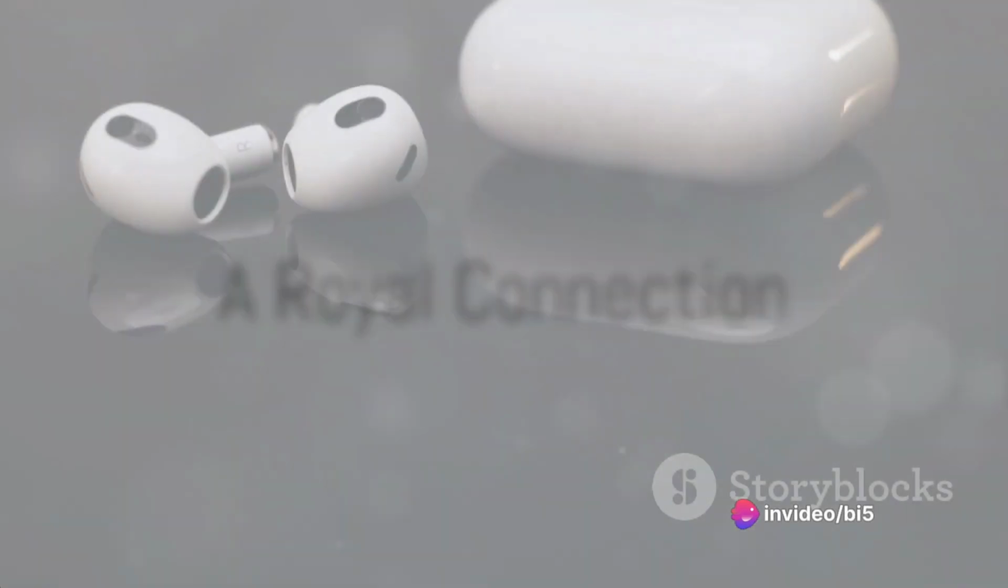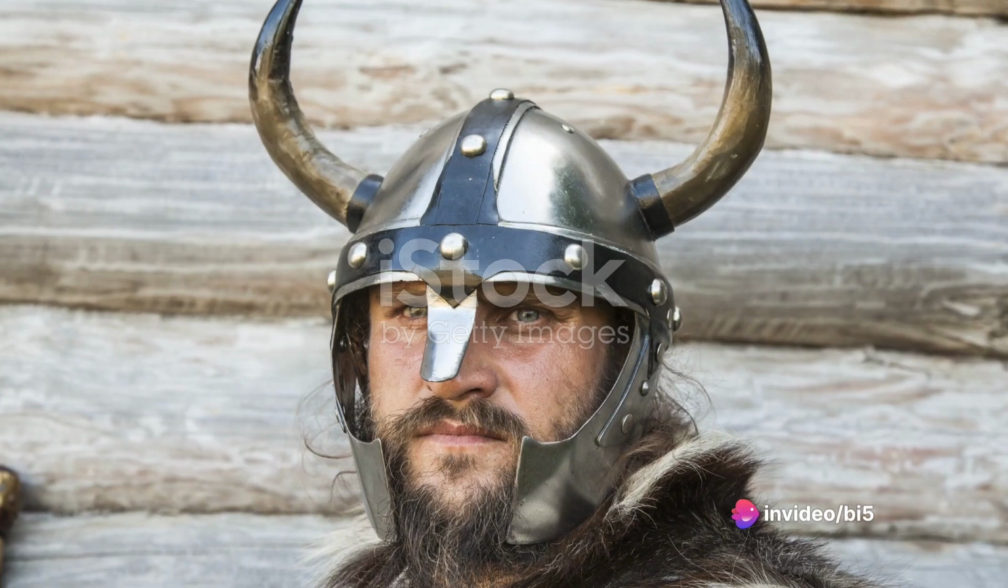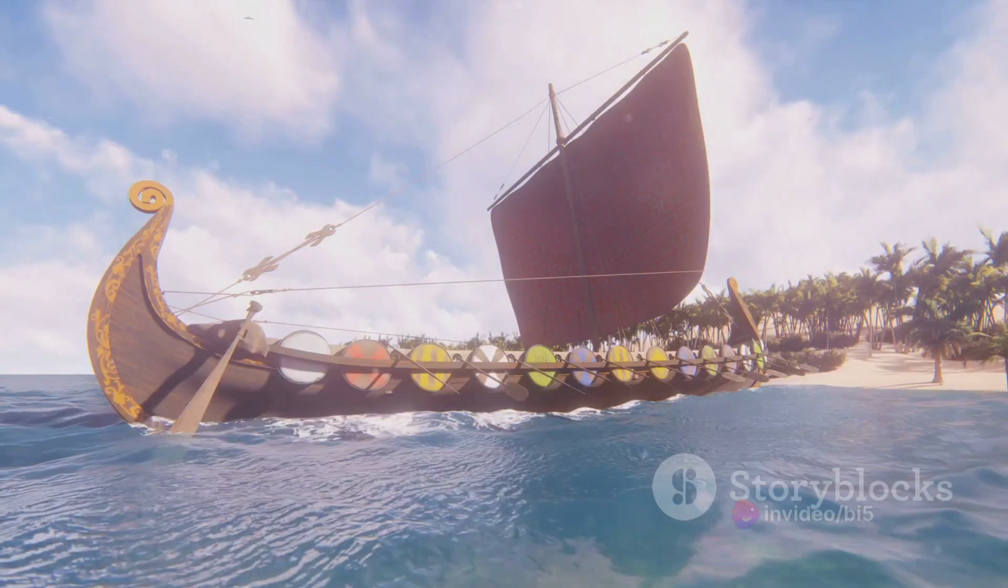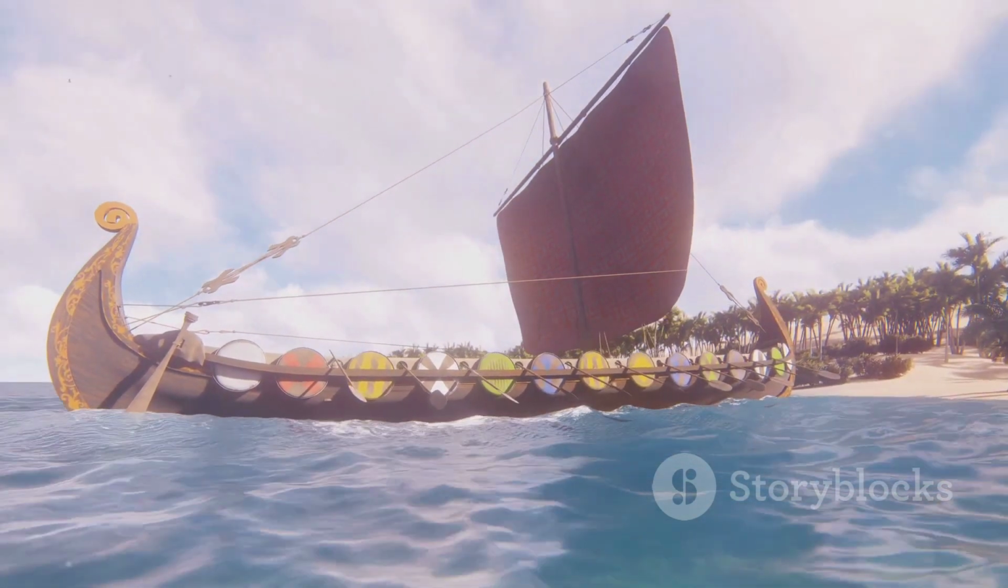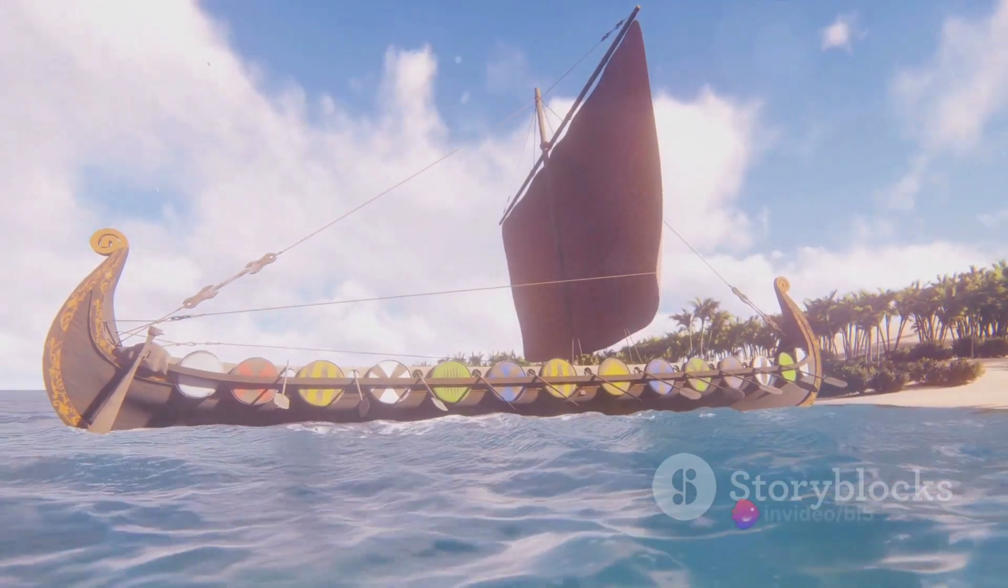What do a Viking king and your wireless headphones have in common? More than you might think. Our story takes us back to the 10th century, to a time when Vikings ruled the roost. Enter King Harald Bluetooth, a larger-than-life figure who reigned over Denmark and Norway.